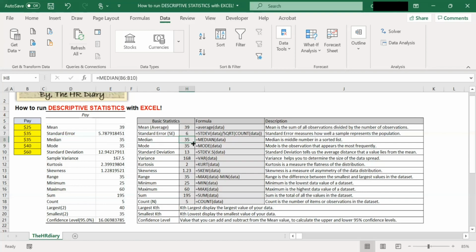The next descriptive statistic is the median. And this is the Excel formula to calculate the median. Median is the middle number in a sorted list. So if these numbers are sorted, the middle number is 35. And that's where you get 35.